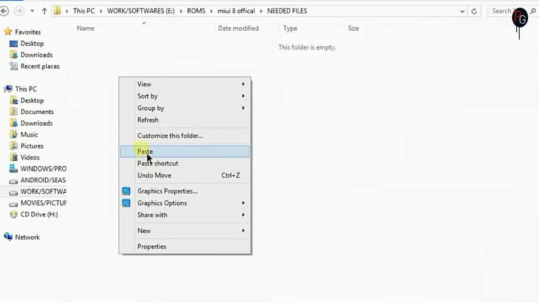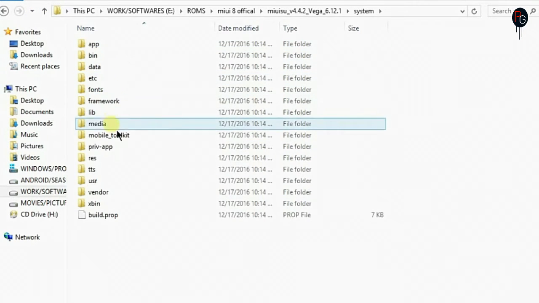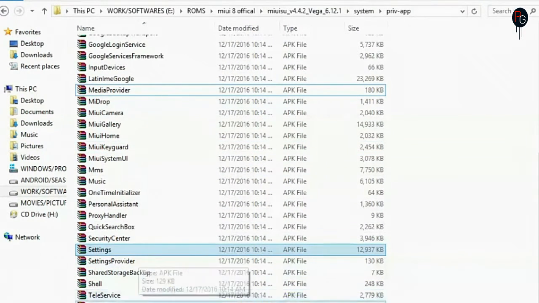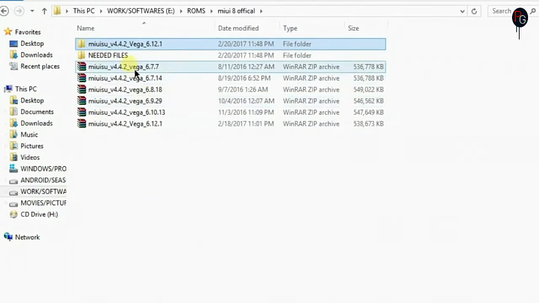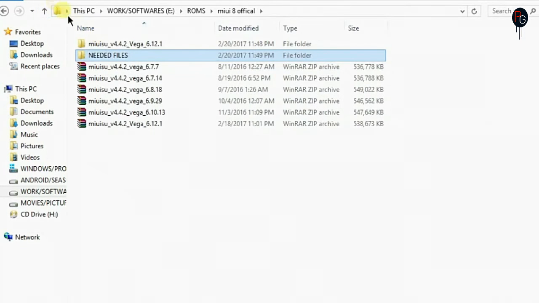Next, go to private app and copy the system UI and the settings APK of your MIUI 8 ROM that you already extracted. Now copy them and paste them into the needed files folder. You can directly paste them into your APK folder, it doesn't matter. Just for clarity, I'm going to do this.